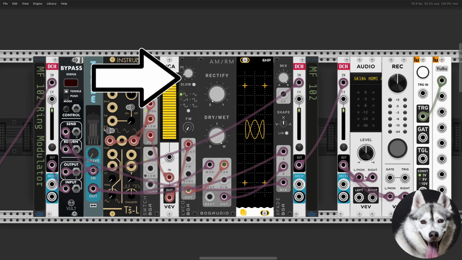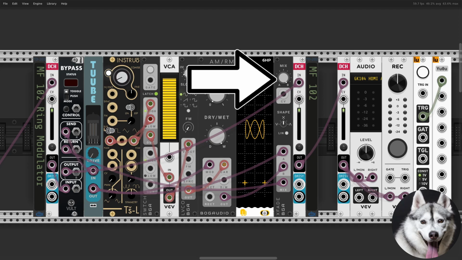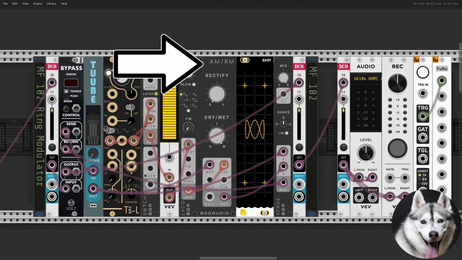The modulator section has another oscillator that can be switched from low to high frequency, a knob to select the frequency itself, and a mixer to select the amount between dry and wet. In this case I'm using AMRM as a ring modulator module. The physical version uses a sine wave only, but using LVCO by Moog Audio you can select between other types of waves. Let's listen to it.